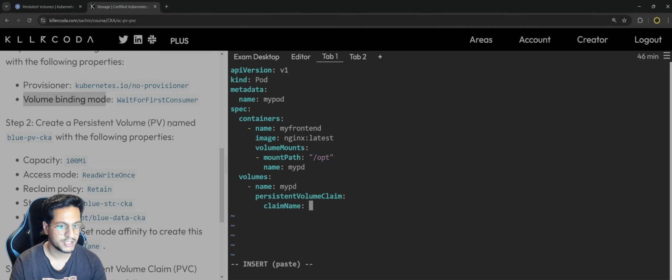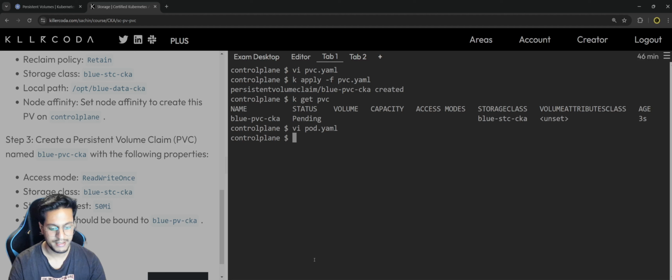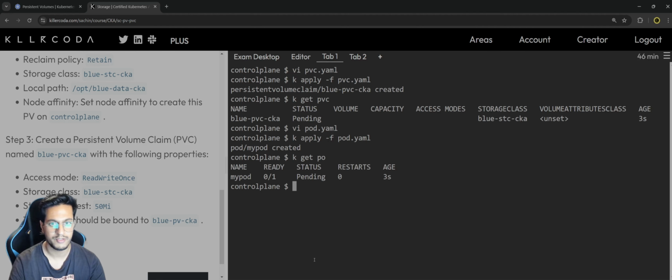So what is the claim which we created just now? Yeah, blue-pvc-ck, right? So blue-pvc-ck. This will claim it, and then we are assuming that it will get mounted because it got claimed. So we will go and do it this way, and we have to apply this now. So pod.yaml, we're applying. Now we have to check what is happening to the pod.